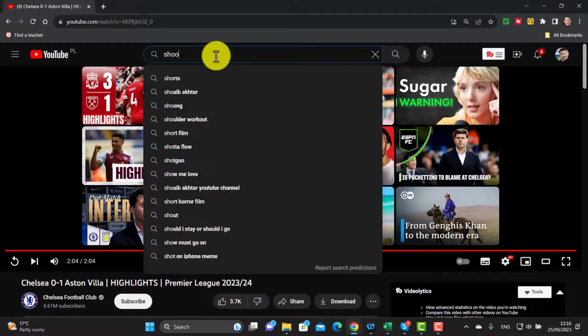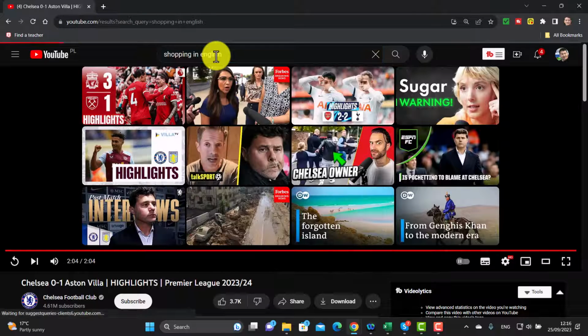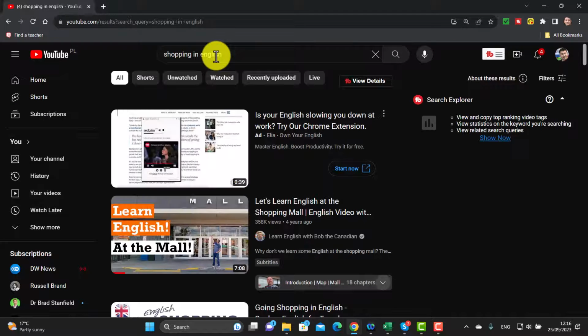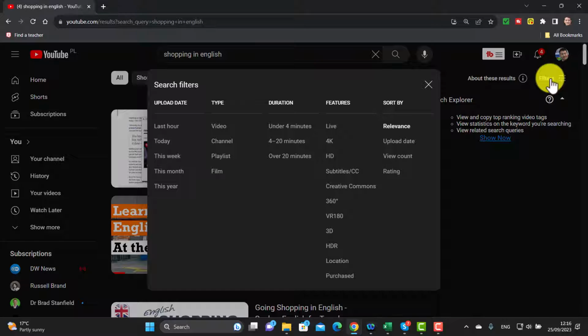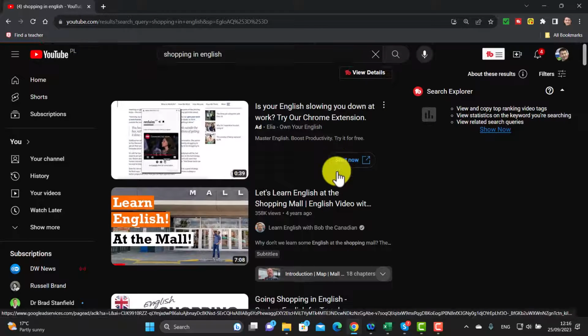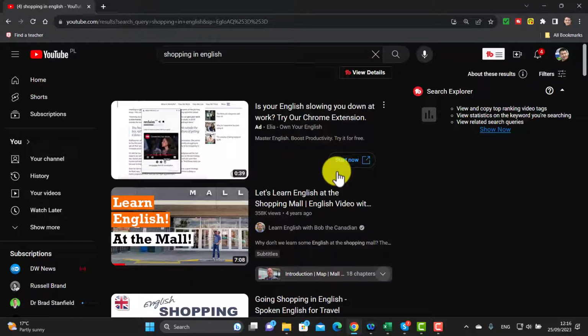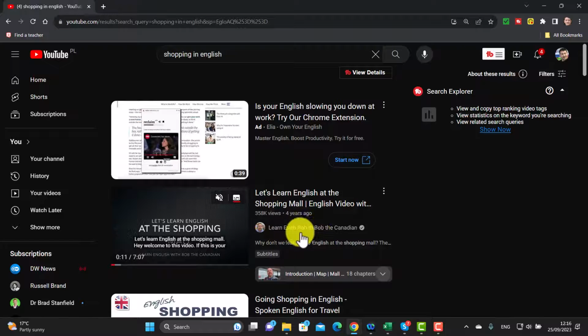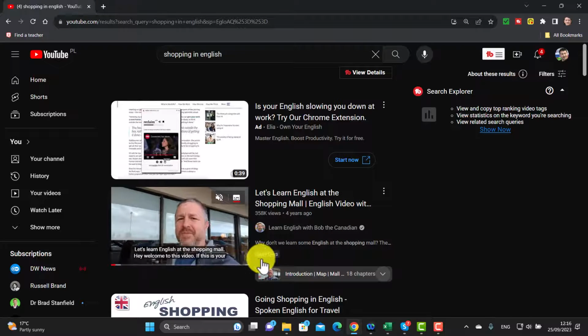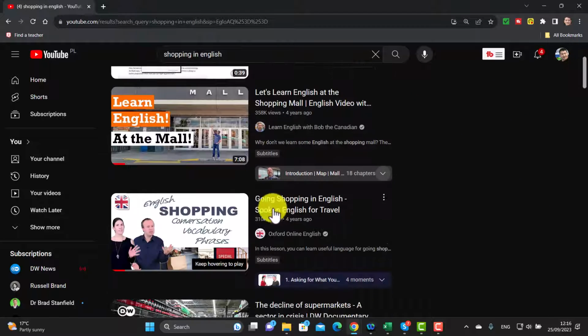Let's do the example that I always show. I'm going to write "shopping in English." When we're learning languages, we always want to learn about shopping. But did you realize that you can come over here on the right hand side, click on filters, and search for videos that have got subtitles? This is something that I do all the time, because when I'm learning Polish, I always look for videos that have got subtitles in them. Now I can see that the videos here have all got subtitles.